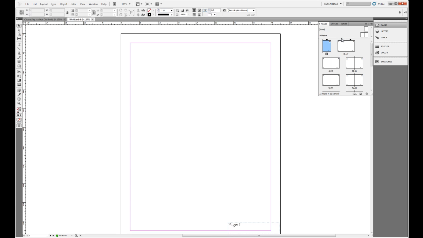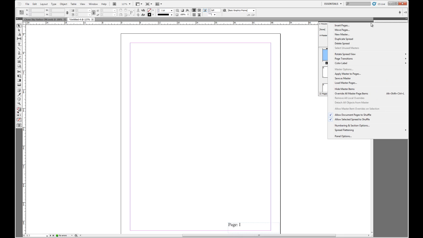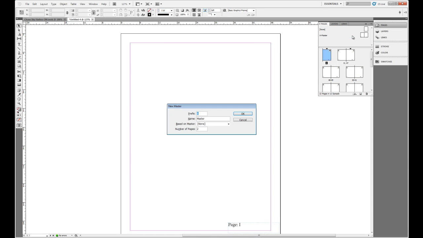So to do that, I'm going to grab this bar up on the top here and just slowly slide that down so we have more space here to work with. And what I want to do is come up to the flyout menu and choose New Master. Now, when I do that, it'll let me specify a prefix. I already have an A master, so here's a B master, name none. And I can apply it based on a current master page that exists, so I can keep some elements if I have those elements on there.